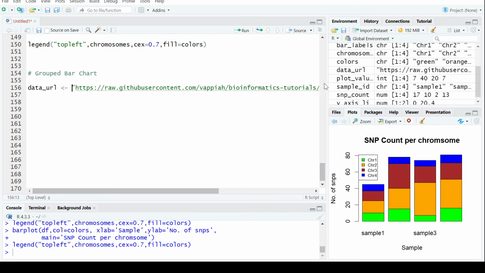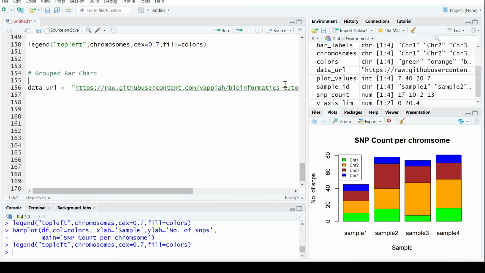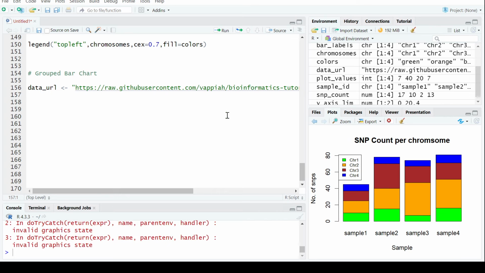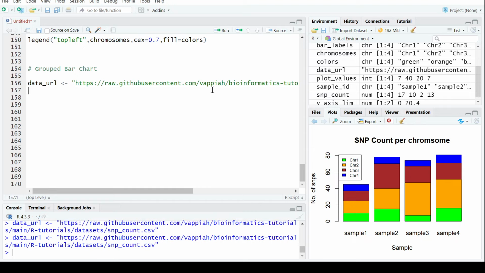So that means we can run this command to get the URL. I'll just run it again. Okay, that's fine, we have it done.